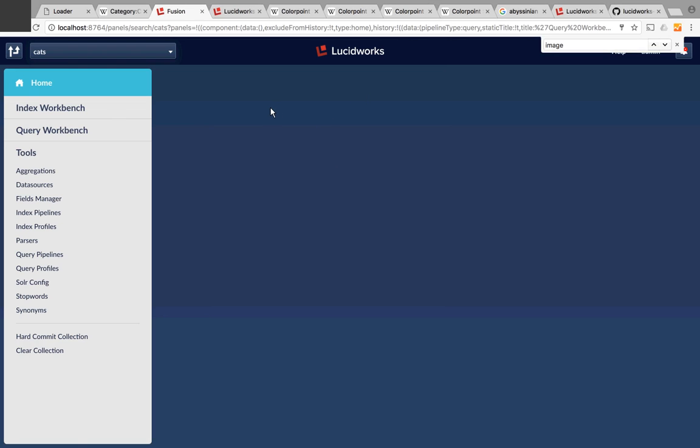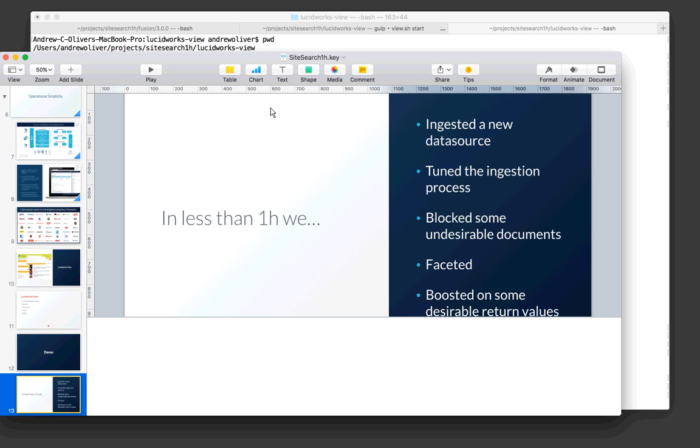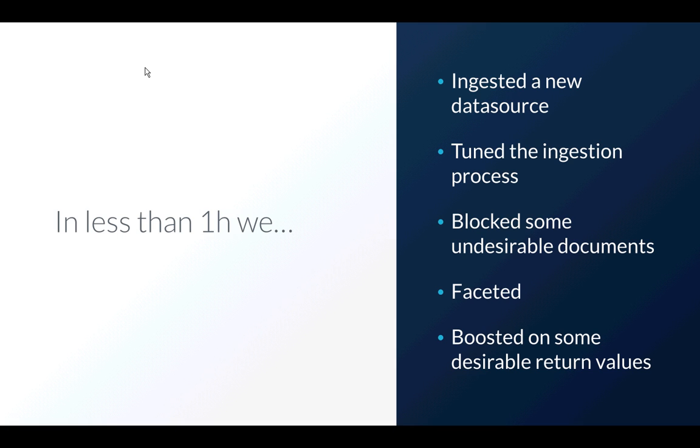So again, right out of the box, we ingest a new data source. We tuned the ingestion process. We blocked some undesirable documents. We had faceted, and then we went ahead and removed the facet when we tuned the ingestion process. And one of the things that it turned out, if you were paying close attention, is maybe I shouldn't have gone 2 links down. Maybe I should have only gone 1 link down, because what I ended up doing is only pulling the things that had the parent of the initial thing. So I could have specified to follow only 1 link and gotten the same result.